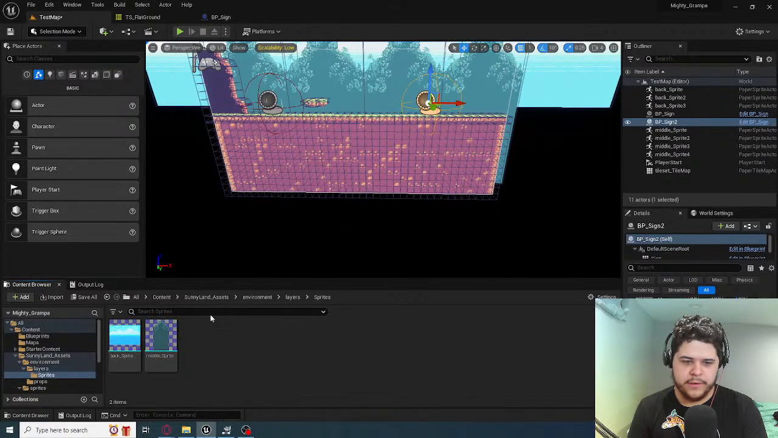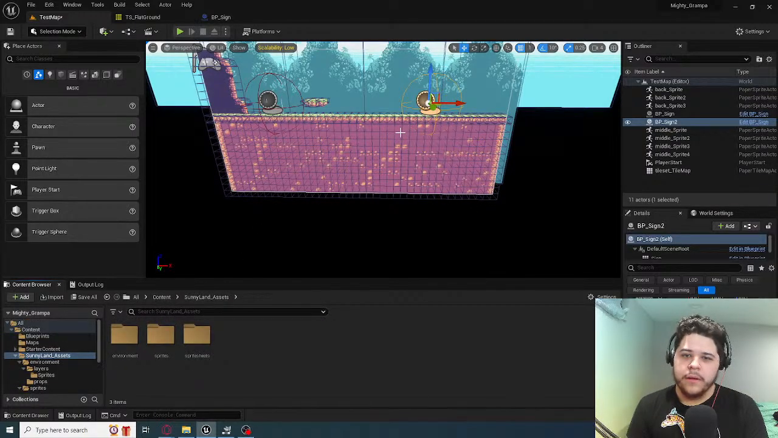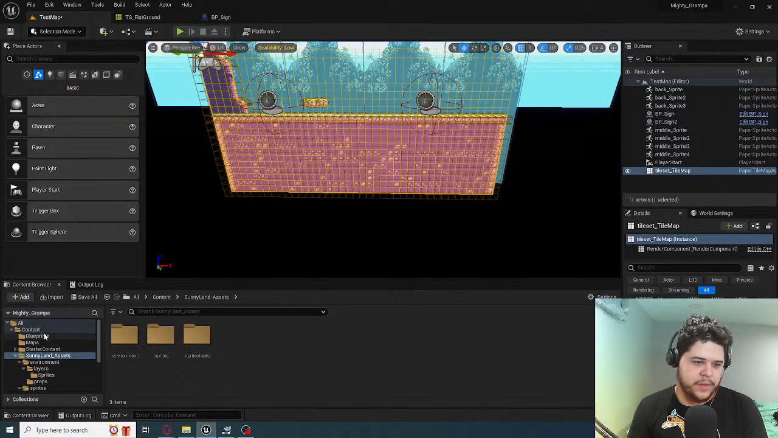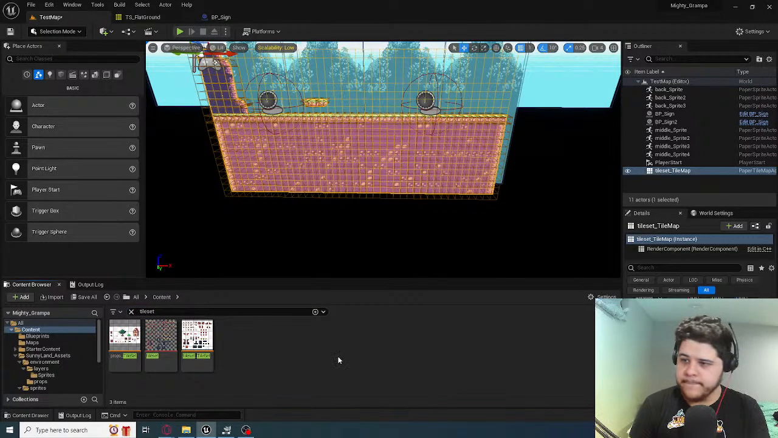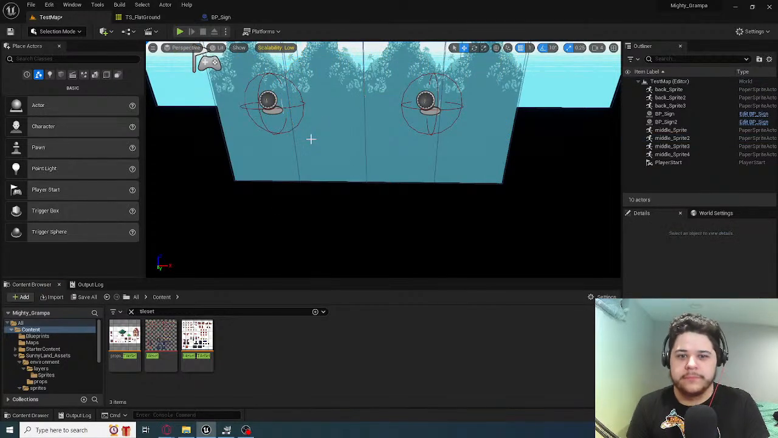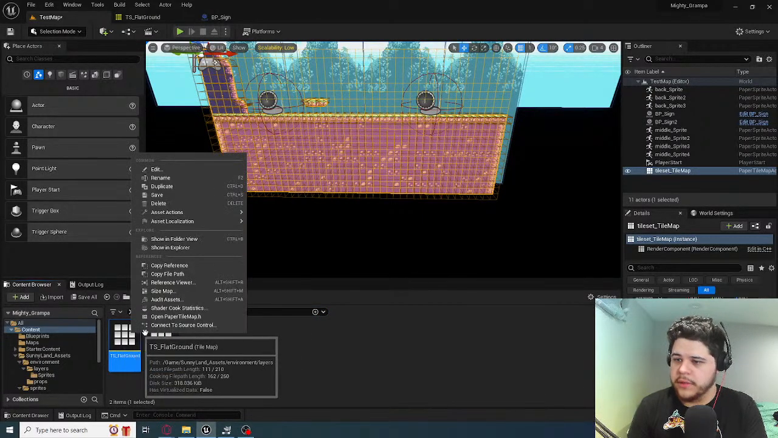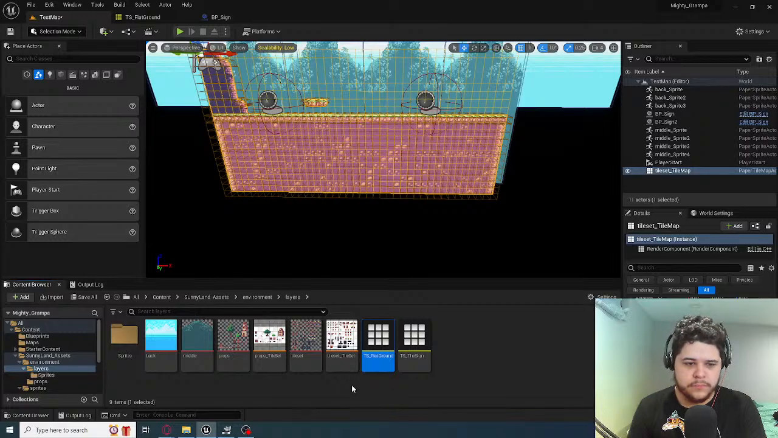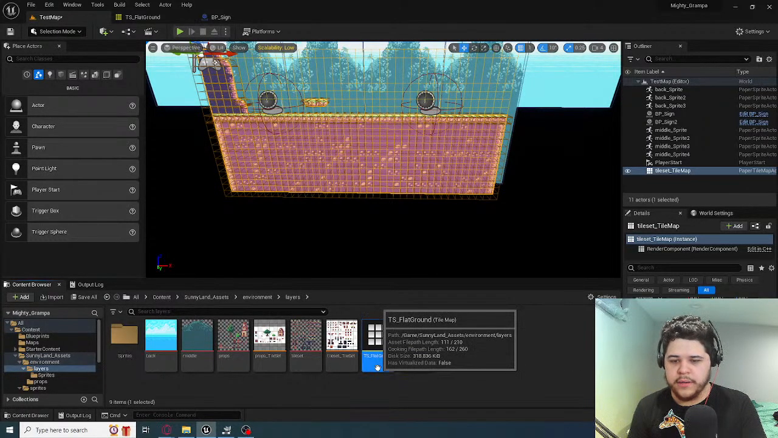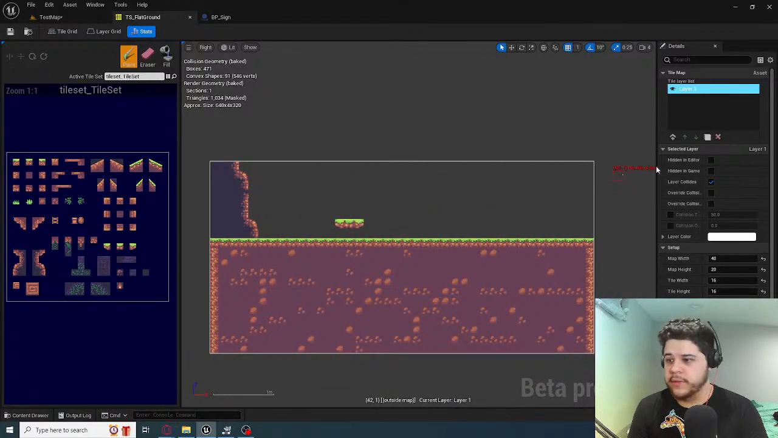Oh my goodness. Where is this thing? The tile set tile map. Whoops. There we go. Environments, layers, flat. Okay, TS. Okay, got it. Now, let's get back to doing this. First, we got to make this thing bigger.